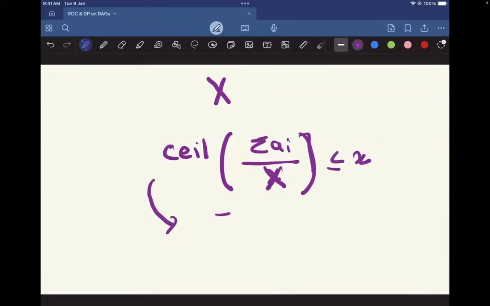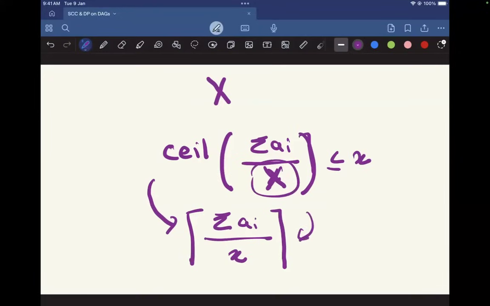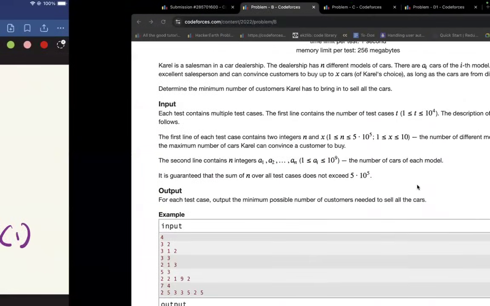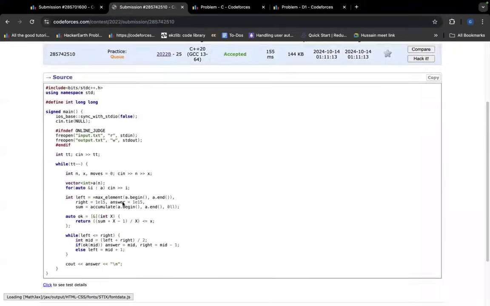This is nothing but summation ai divided by small x, whole ceil. This formula decomposes to this, like we can just say that this capital X is nothing but summation ai divided by small x, ceil. It can be mathematically reduced to this, but this is a bit confusing. That is why I did not take this up. This more or less brings this down to an O of 1 formula, but something which is much more intuitive is binary search. So let me just show you the binary search solution.